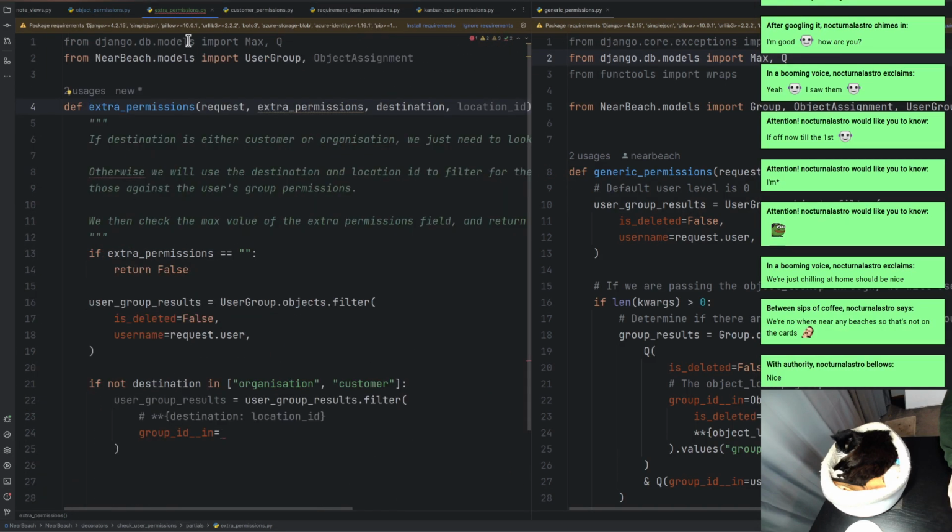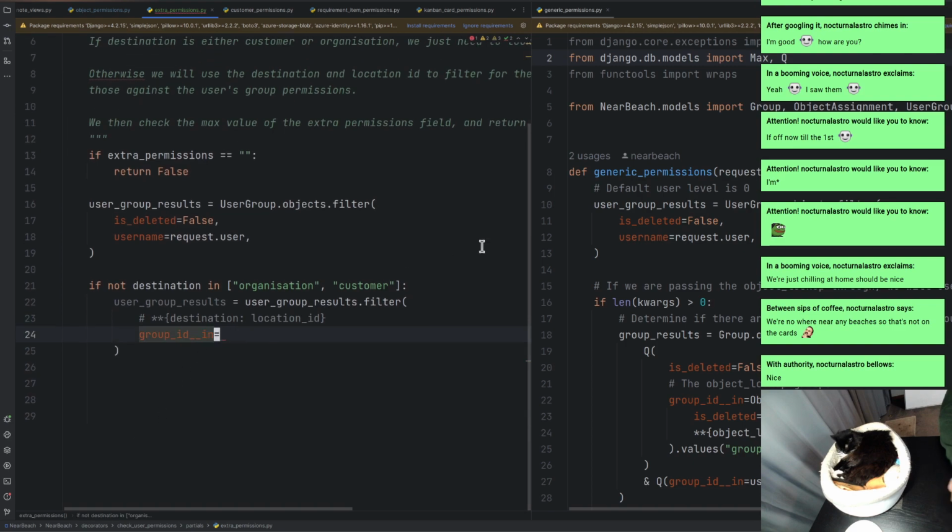So, extra permissions. Object assignment dot objects dot filter. What we're filtering for is deleted equals false. We're also wanting to filter for when the destination is going to equal the location ID. Now, that being said, this throws up a problem when we're dealing with sub-objects.